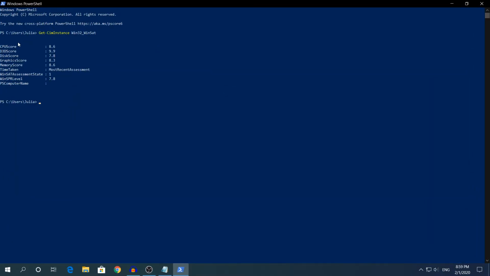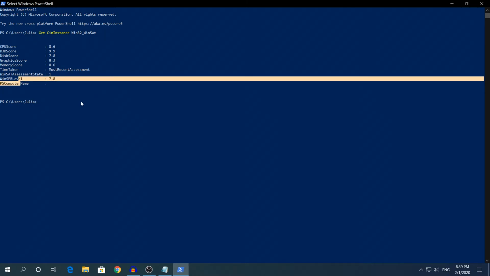You can see what each thing is. The first one is the CPU, the second is the graphics card, the third is the hard drive, the fourth one is the graphics card again. I do not know what the difference is between the second one and the fourth one, but the second one is the Direct 3D. The fifth one is the RAM, and the sixth one is about, I think, when was the last time you checked it. And the second last one, where it says WinSPR level, I think that's the overall score of your computer.